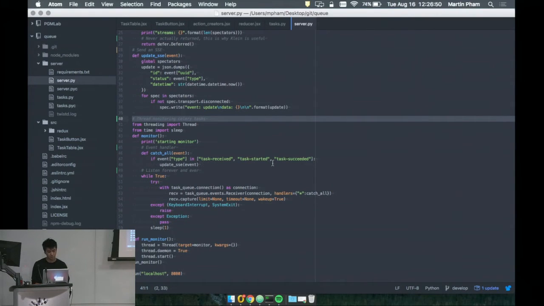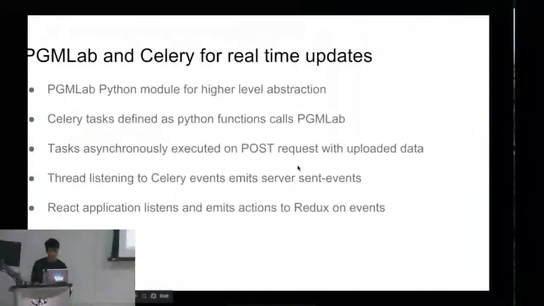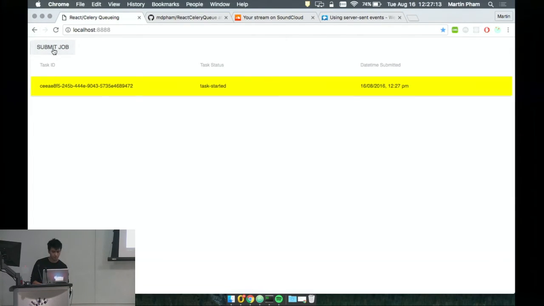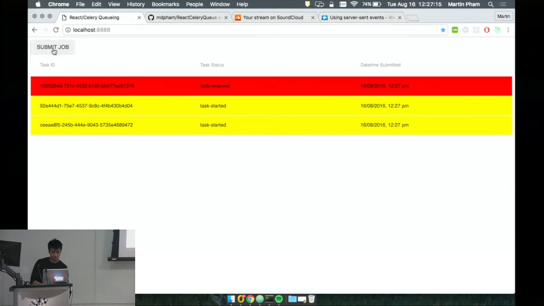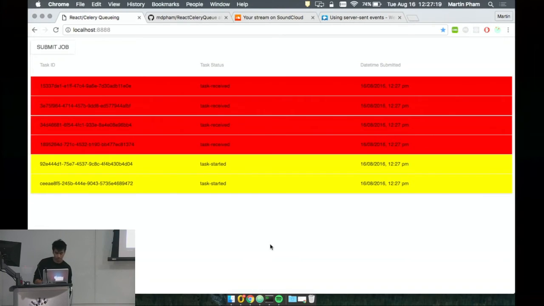We set up a thread that listens in on the Celery events. There's a bunch of events actually. I think it sends off a pulse every half second or something. In the Celery documentation, there are the different events that you can use to catch. When it catches that a task has been received, started, or succeeded, it updates it here. And then that update just sends the server-sent event here.